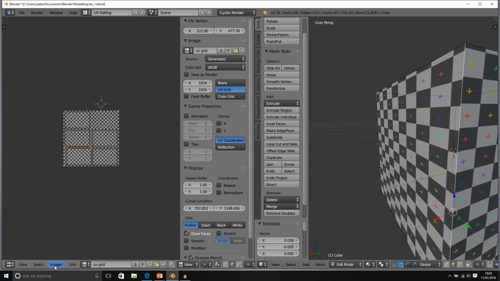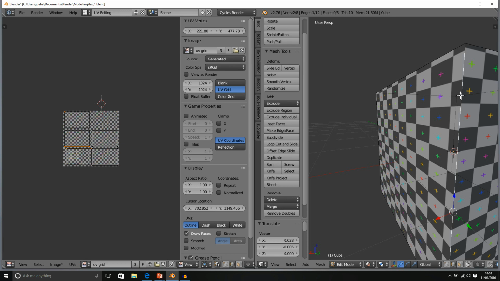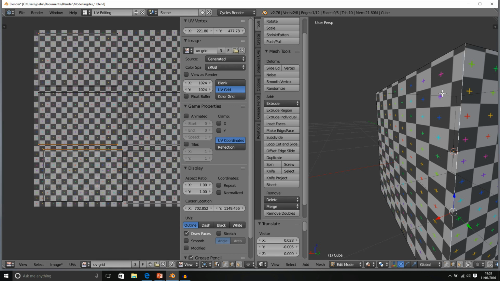Now to use the stitch tool, we can go to UVs and we can go to stitch, or we can press the V key. Make sure that you have the appropriate part of the mesh selected. So if we zoom in, we can see that we have this edge selected. Now it appears as two edges on our UV map because it is the same edge but for two different islands.